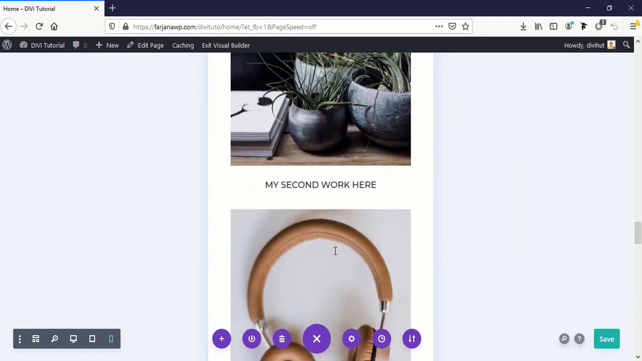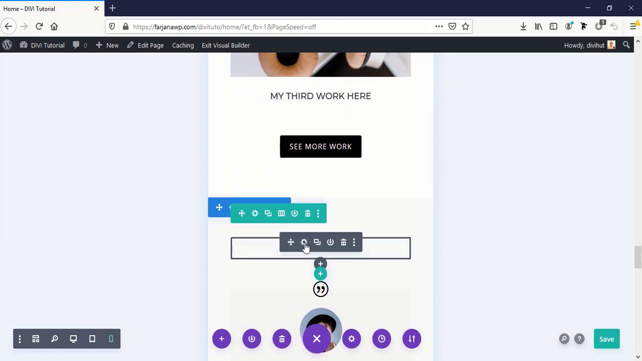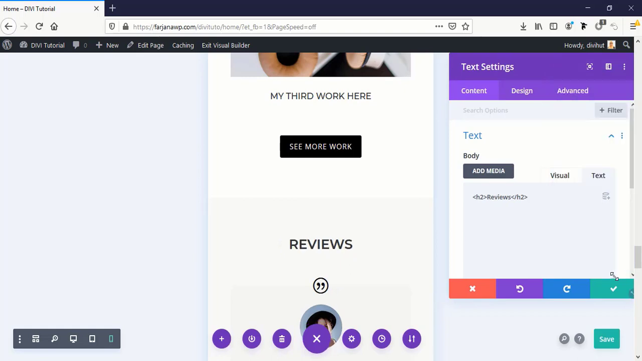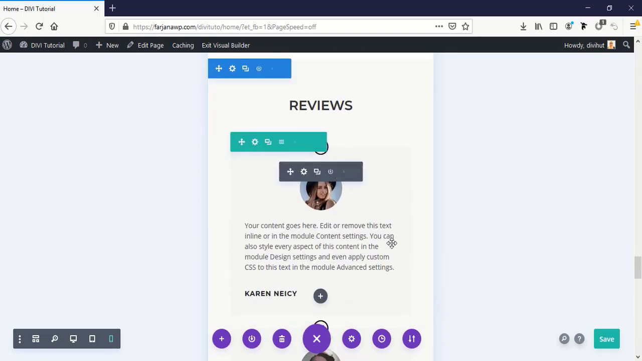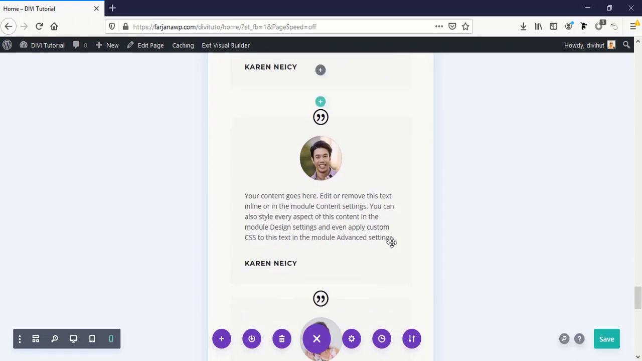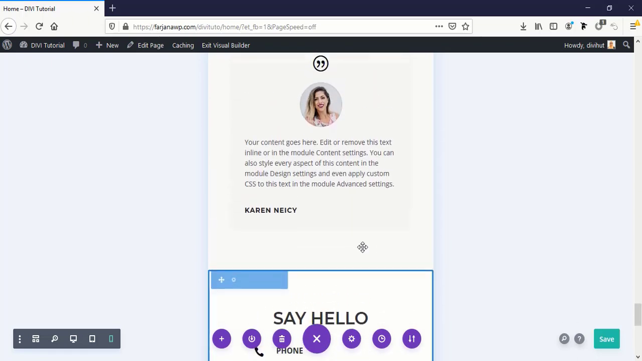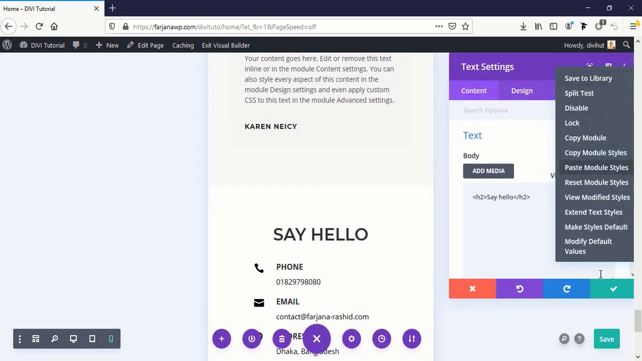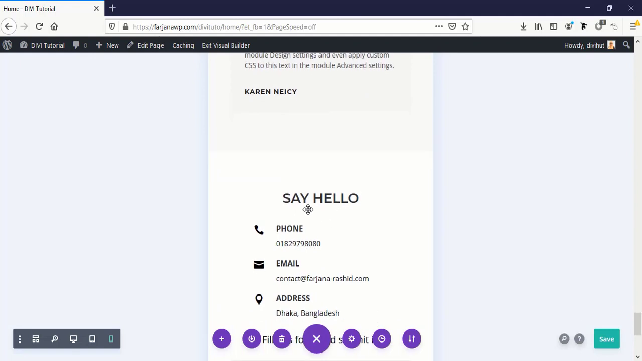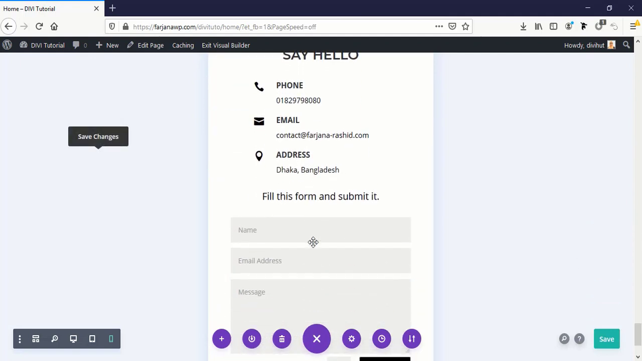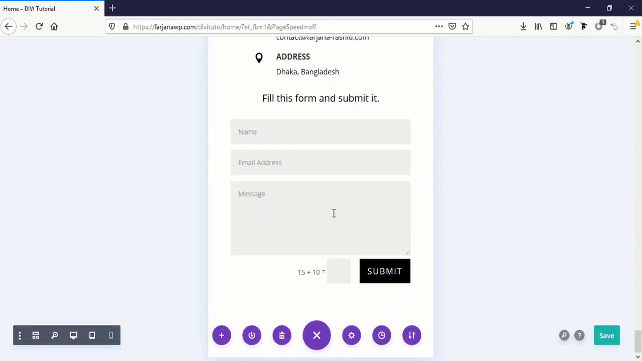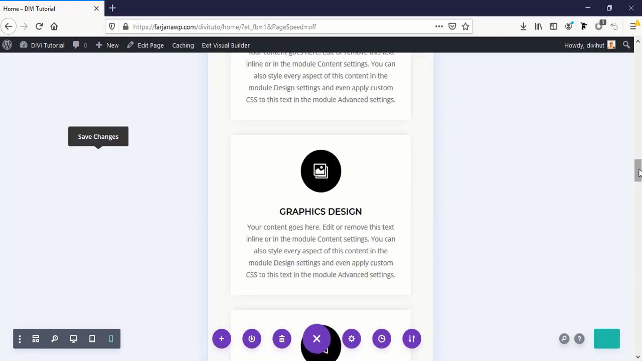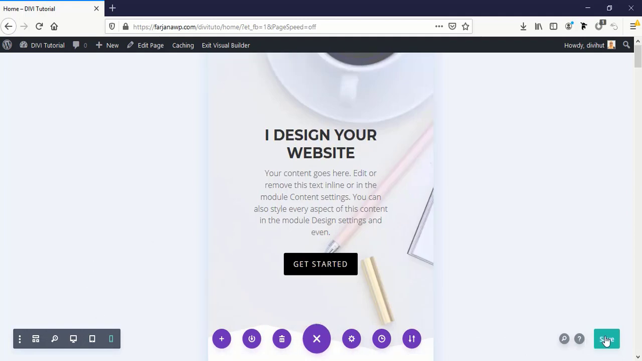These all are okay for phone. Here paste module style. These are good. We can also decrease this font size. Yeah, and these are okay. Form looks good. Yeah, so in this way we can customize our phone view and tablet view for Divi Builder. Now I'm going to save it.